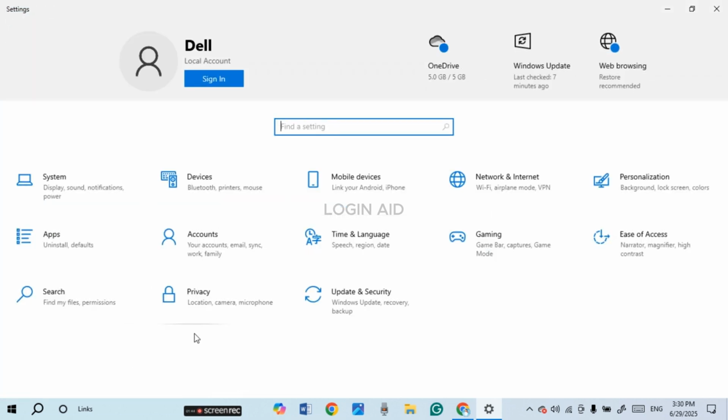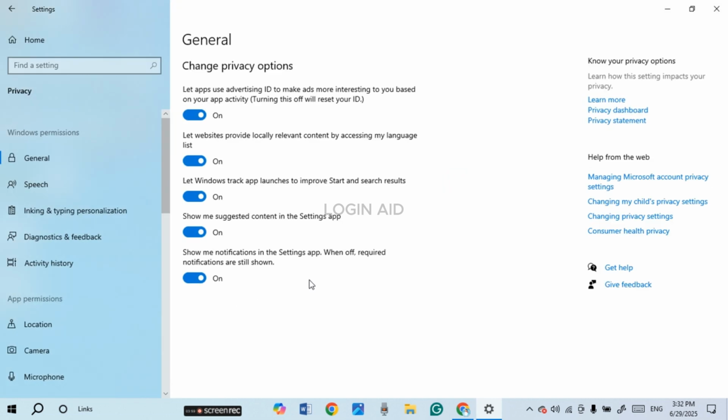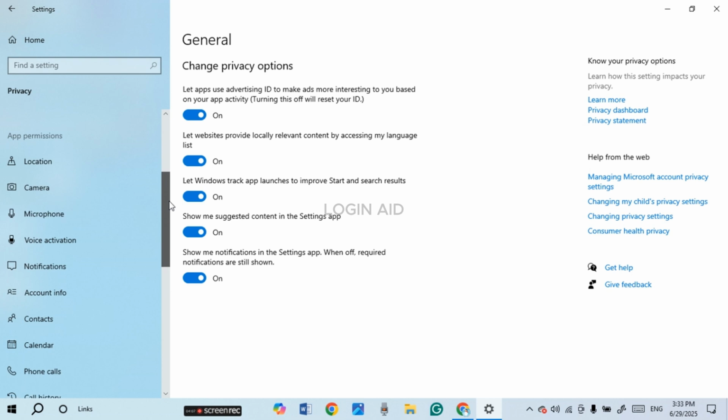Now in the settings interface, what you have to do is find the option for privacy and click on it. Now you'll be led to the privacy interface. At left you'll be able to find various options over here. You'll be able to find the section for app permissions. You'll be able to find several kinds of permissions over here. All the applications may not require all the permissions. If you're giving the application access to every permission, that might also be the reason why your PC performance is low.